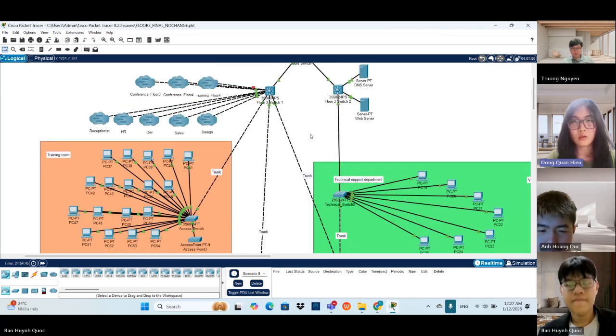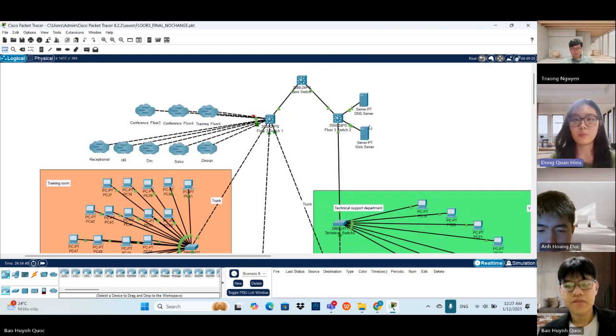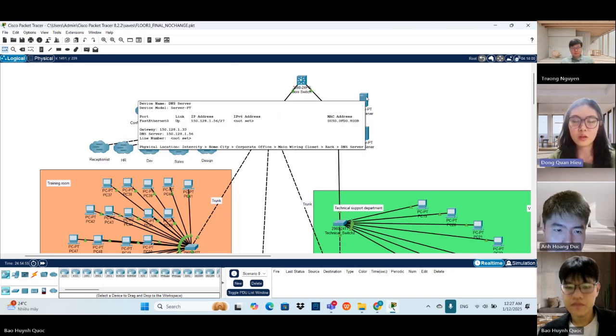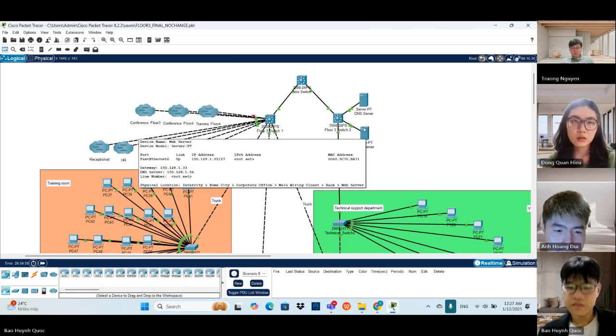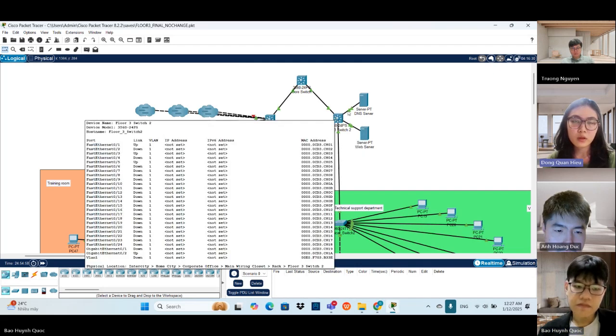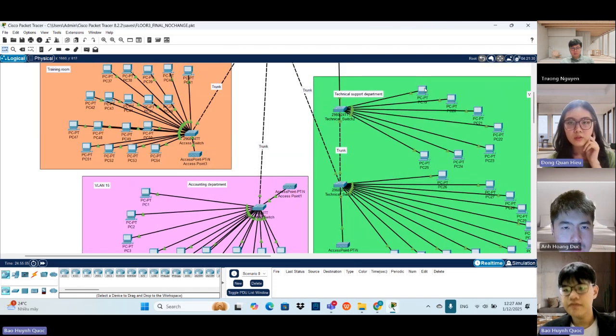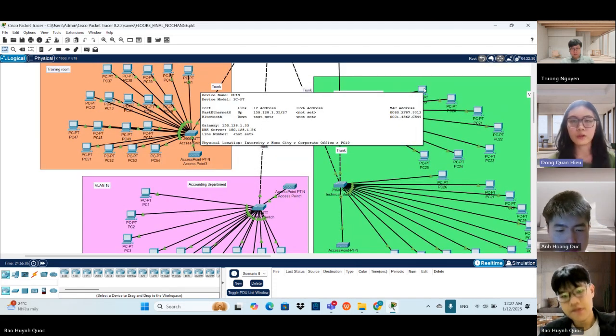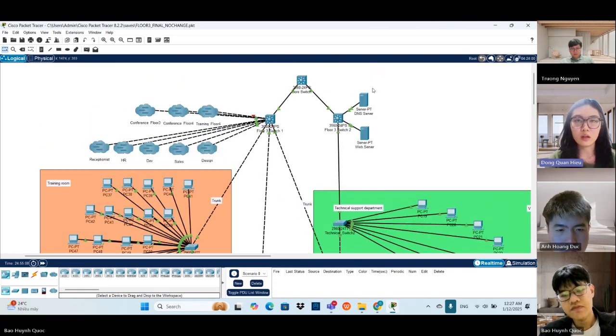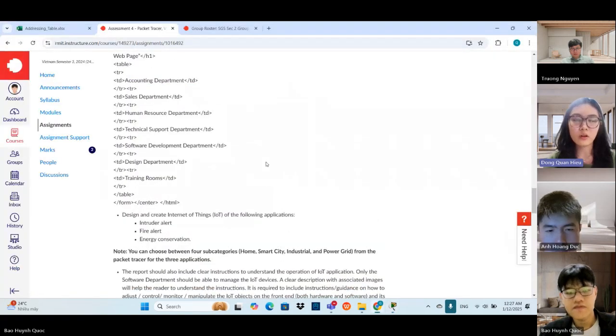And let's talk about the web server and DNS server implemented in the main wiring closet, which is the MDF. They are assigned to the same subnet as the technical support department for better management, with the same default gateway, which is 150.1.8.1.33. And let's see if the devices on this floor can access the browser.